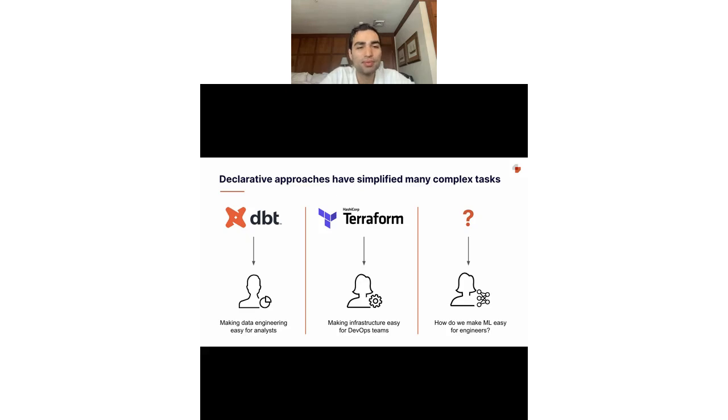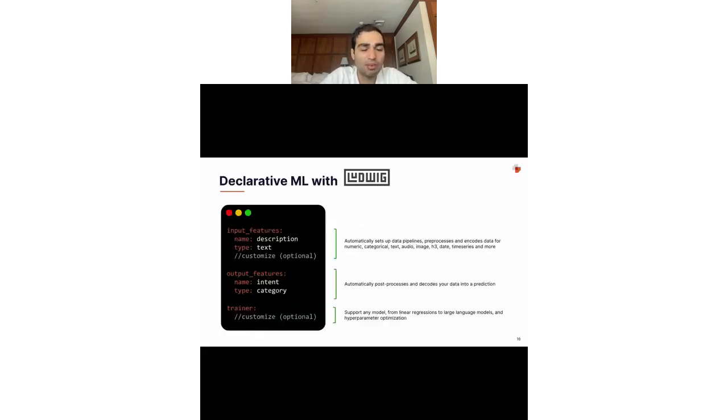A few examples of really useful declarative technologies are how dbt has made data engineering really easy for data analysts, or how Terraform has made setting up cloud infrastructure very easy for DevOps teams. And now it's really machine learning's turn. How do we make machine learning as easy to set up for engineers as some of the other frameworks in the declarative world? And so what Piero arrived at was doing declarative machine learning in a configuration-driven way.